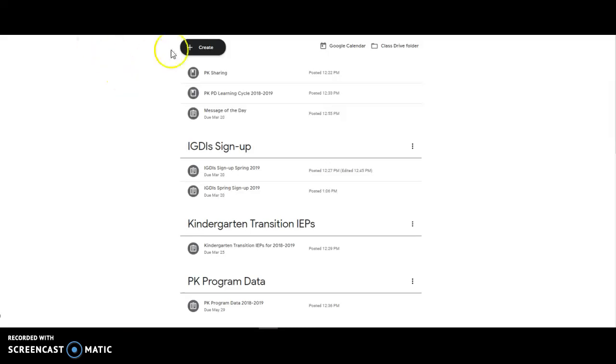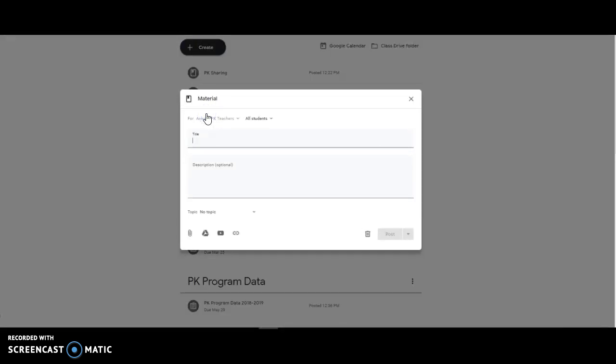Hi, I'm going to show you how to add some material into a topic. So I'm going to add an April snack calendar. So I'm going to go up here to create, click on material. I'm going to title it April snack calendar.